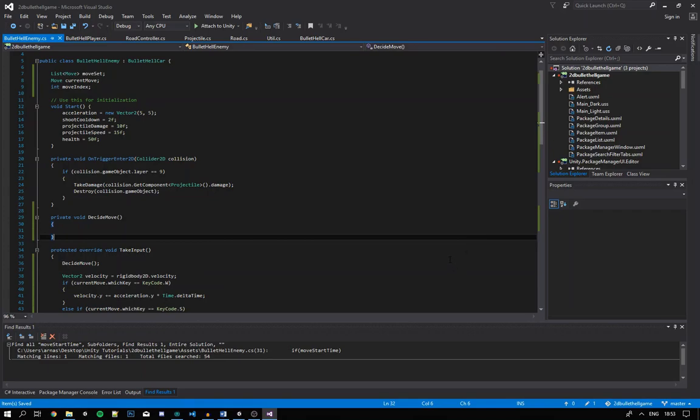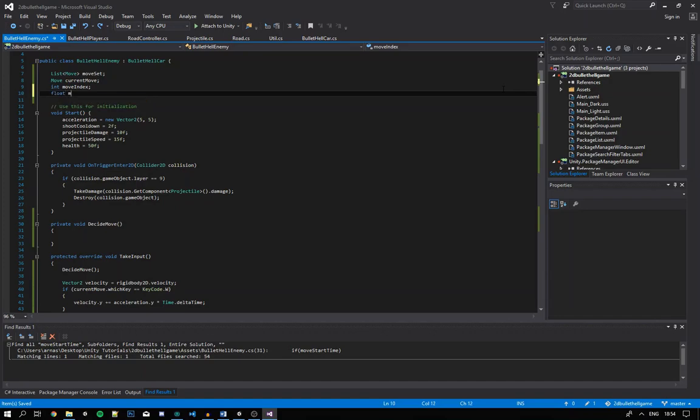So let's actually break down what we want decide move to do. Since we're doing a duration for each move, we need to do something similar to the projectile's cooldown, except our cooldown length is the duration of the move. And when that time for the move is up, we're going to go to the next move in that moveset, so we're going to increment our move index. And then if we reach the end of the list, we'll go back to the start. So we'll want a variable to hold the time when we started our move. So at the top of bullet enemy, you can go float move start time.